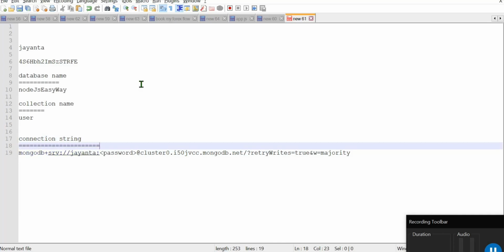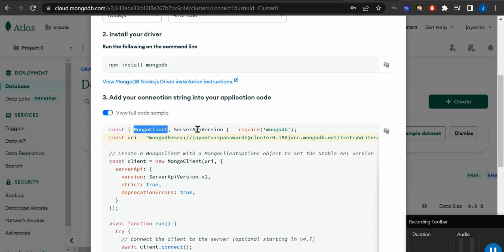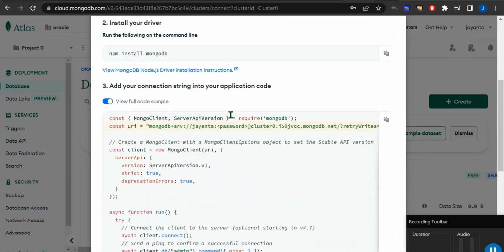Now we will play with the connection string. Okay, so this is the major part. If you want, you can see the full code of connection. So let's see the full code as well. For that you have to install MongoDB. If you install MongoDB now, you can use this code as well. We will try to connect with it later, not now.